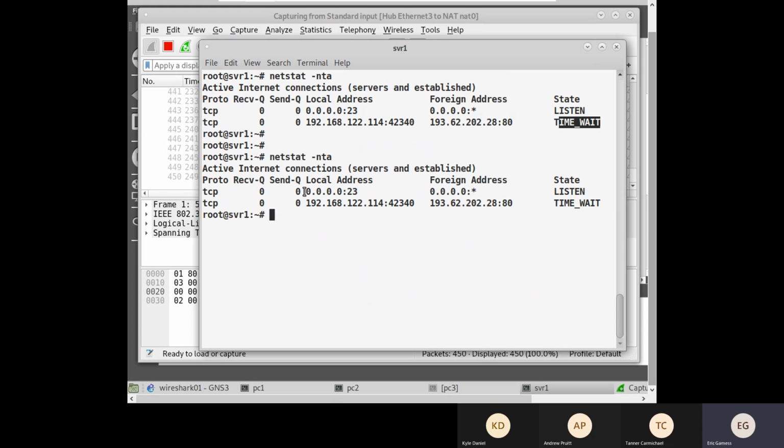So this one says that locally, on any IPv4 address that I have, TCP port 23 is open and is accepting requests from any client, which means any IP address with any port.